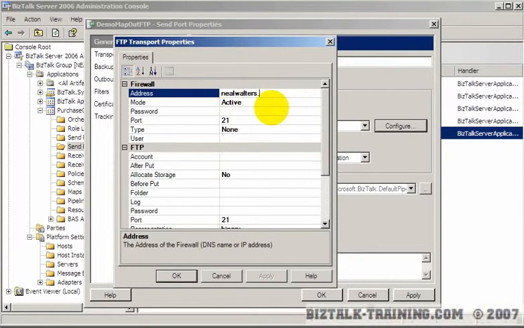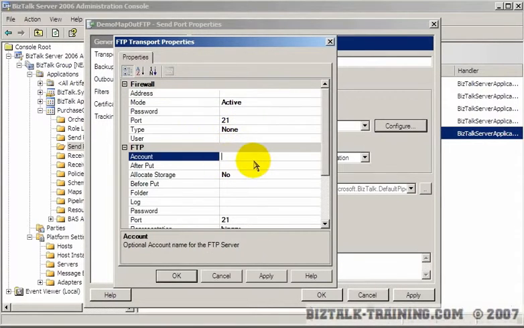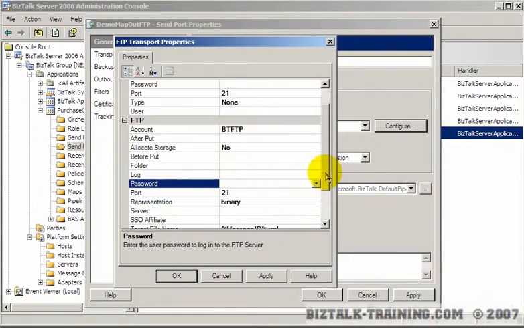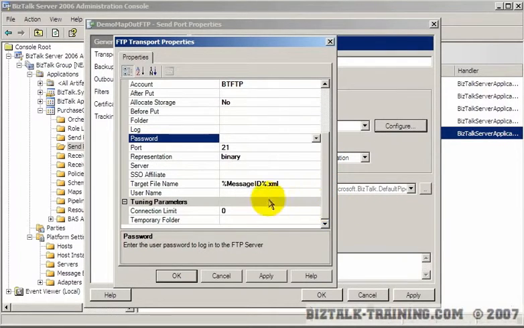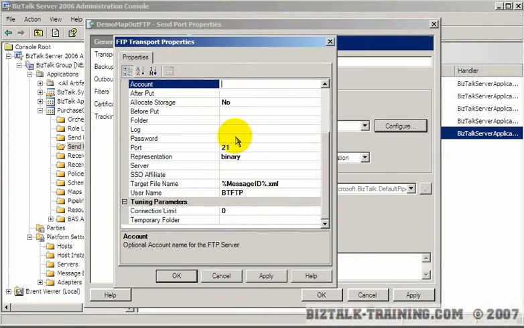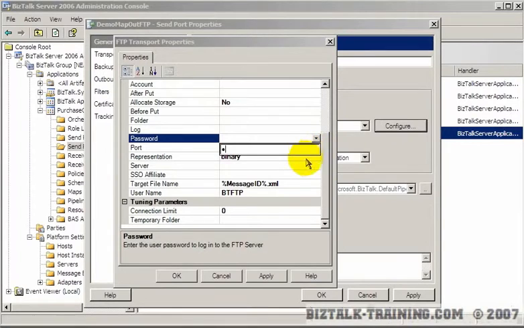So this is neilwalters.net, that's the firewall address. I don't have a firewall. The account was BTFTP. The password was the same. Okay, it's not letting me enter the password. Oh, username, BTFTP. I think that's... You have to pull down that little arrow first. And of course it doesn't show the password. All this stuff, by the way, is stored in SSO, single sign-on. So this configuration information is protected there by my Microsoft single sign-on server.